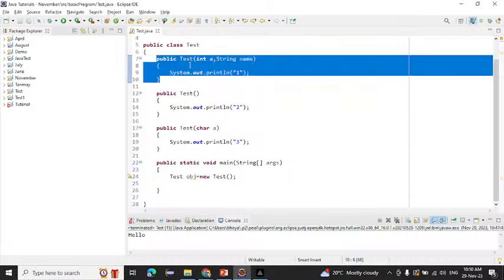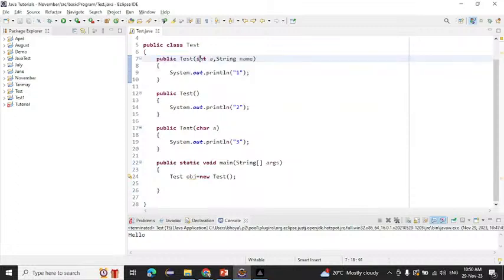It will look for the constructor which does not have any parameter. Does this one? No, it has two parameters, int and String name. So it will go to the other constructor which does not have any parameter. Yes, this is the constructor, so it will print 2 on the console. This is how our constructor will work.